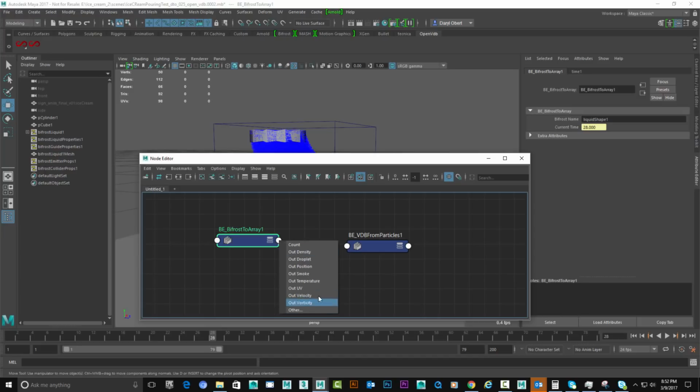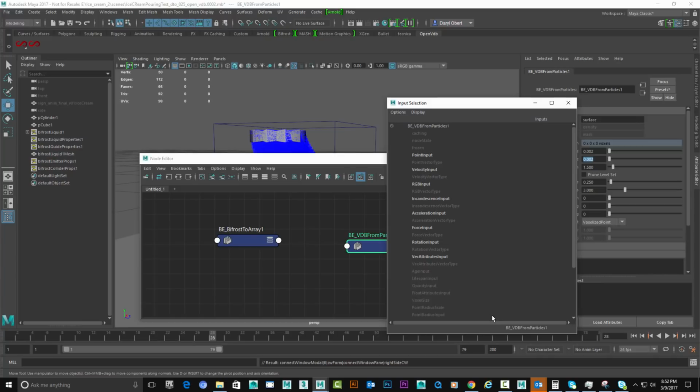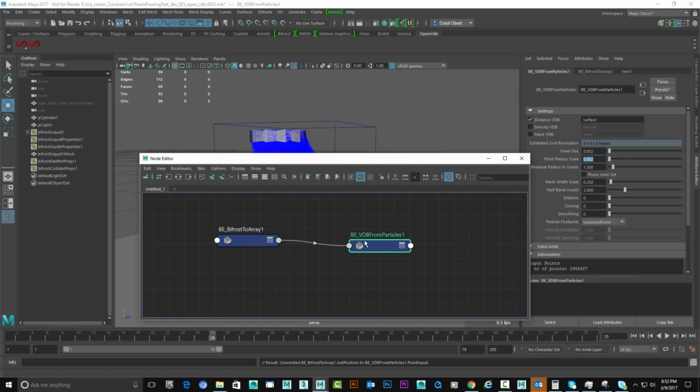So what we want to do is grab the out position of those particle points and go to the point input on this guy. So you do that and it's been wired up.